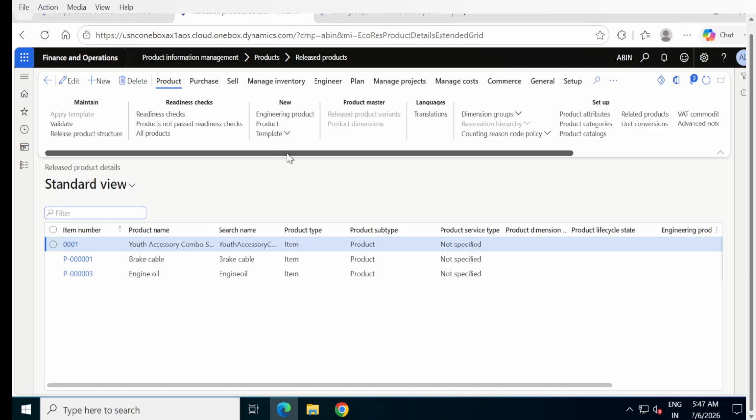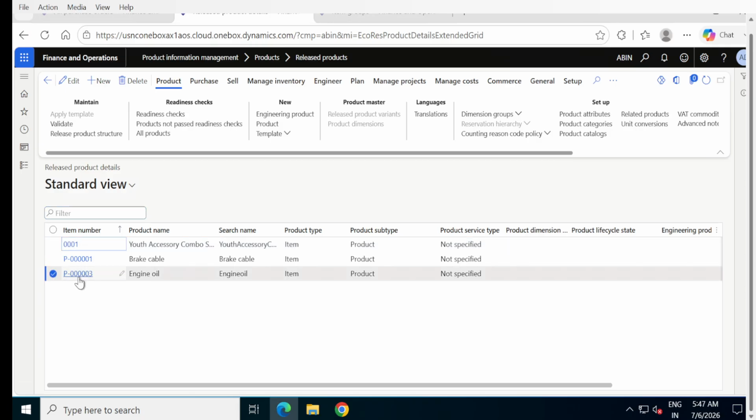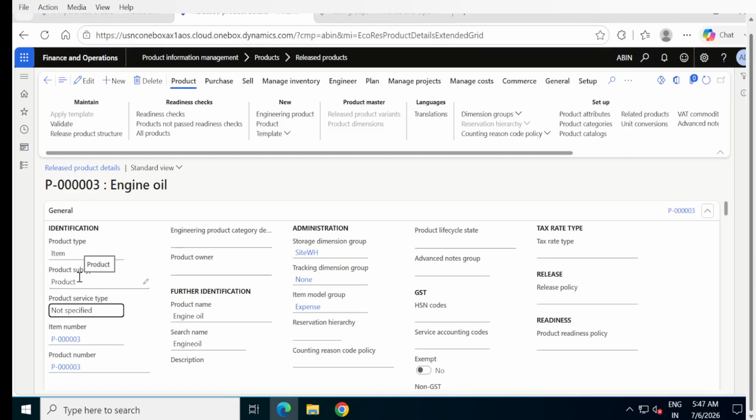Let me create a template. So let me pick this product. Now, if you look at it, I have set up all this information, all these parameters for my product.